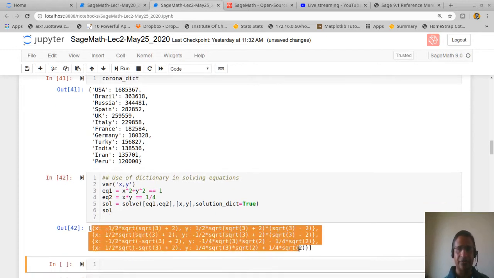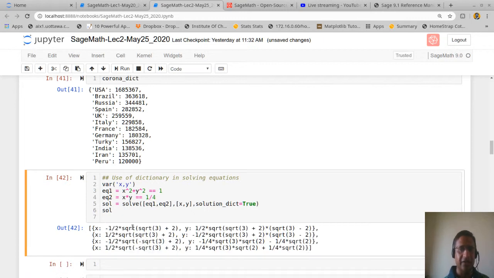This is a list of dictionaries, and the first entry in this list is a dictionary with keys x and y: x value, y value. So you can see here there are 4 solutions, and that is what you can expect. The rectangular hyperbola x into y equal to 1 by 4 intersects this circle x square plus y square equal to 1 at 4 points, and these are the solutions.